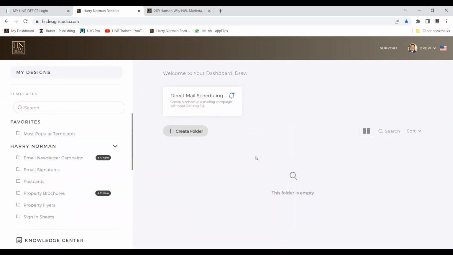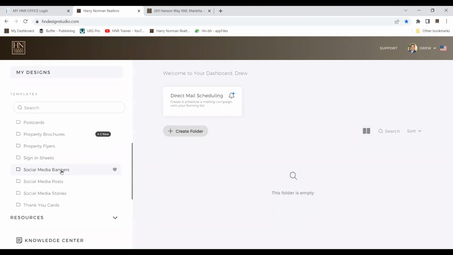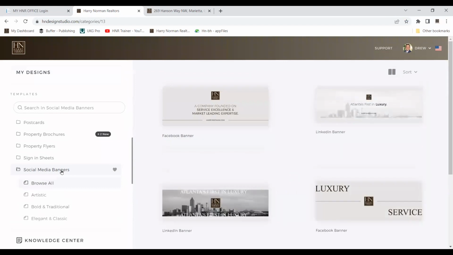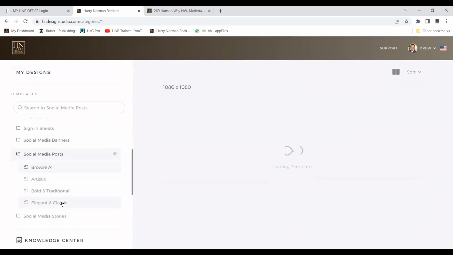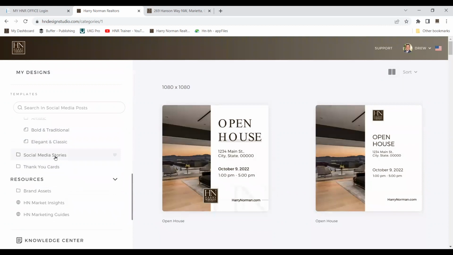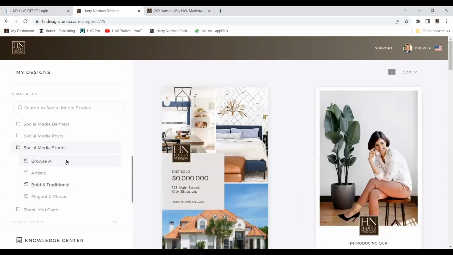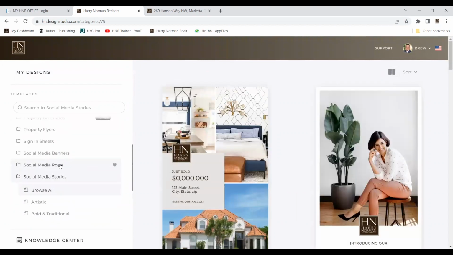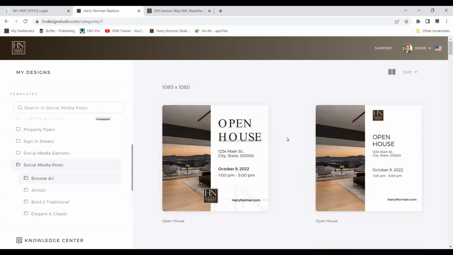Now that we've covered the concierge part of HN Design Studio, we can now go into the design editor of this program. On the left side, if you scroll down to our social media items, the social media banners, the social media posts, and the social media stories, each one of these items has the ability to make edits to it, change out the photo, change the text, just like you would be working in Canva. So I'll bring up an example to show this.